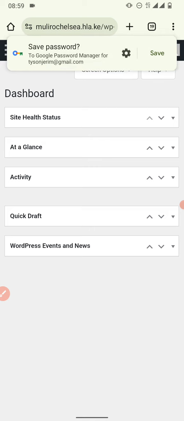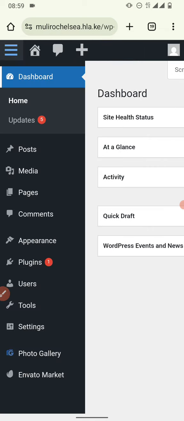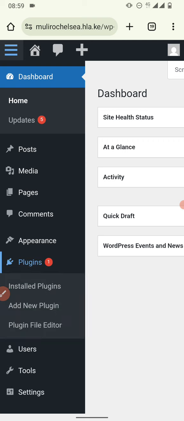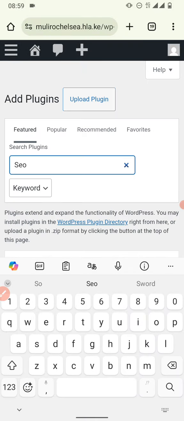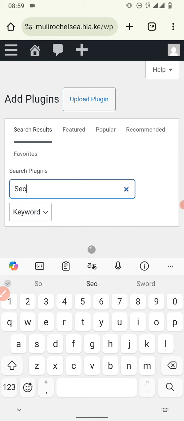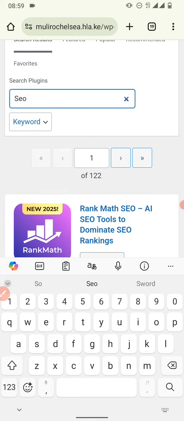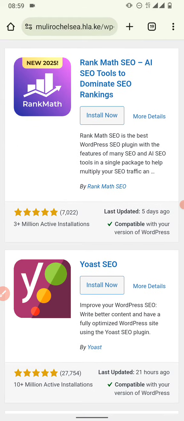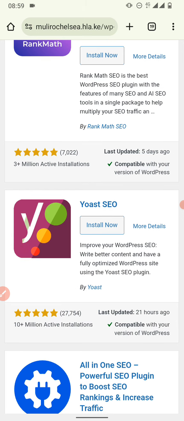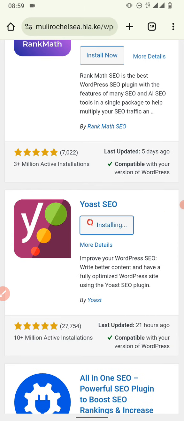SEO. So we go to plugins, and then we click on add new, and then you search for the plugin SEO, search engine optimization. SEO is a plugin that is going to help us optimize our website and even how it is going to be showcased on Google. It is called Yoast SEO, the one with 10 million installations. So go ahead and install now, and then you activate.